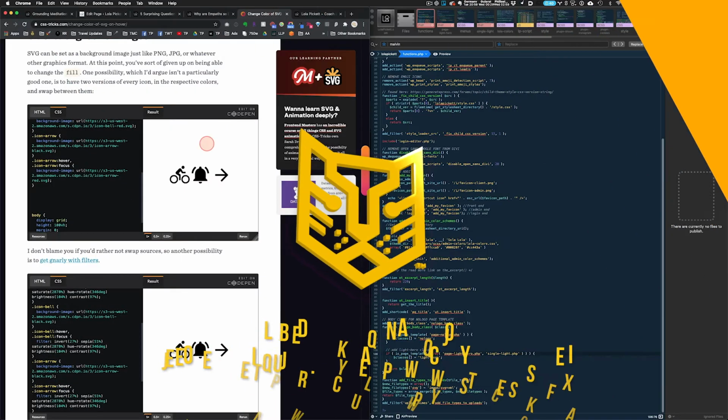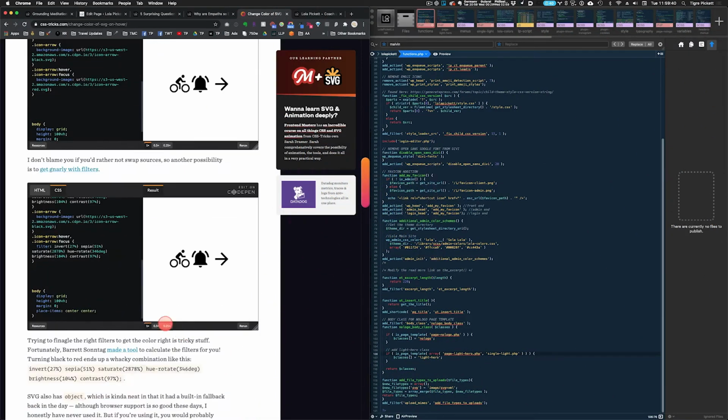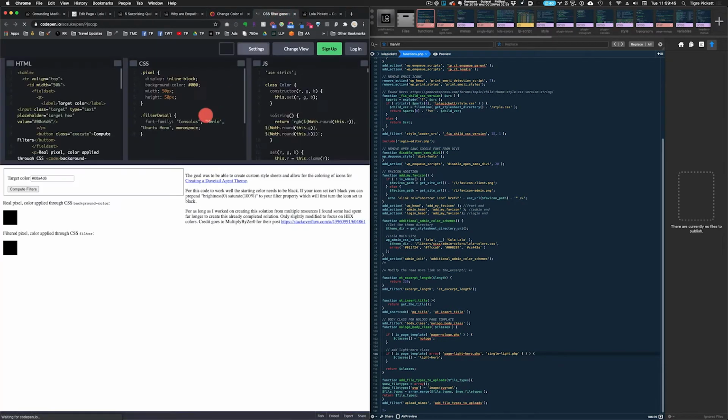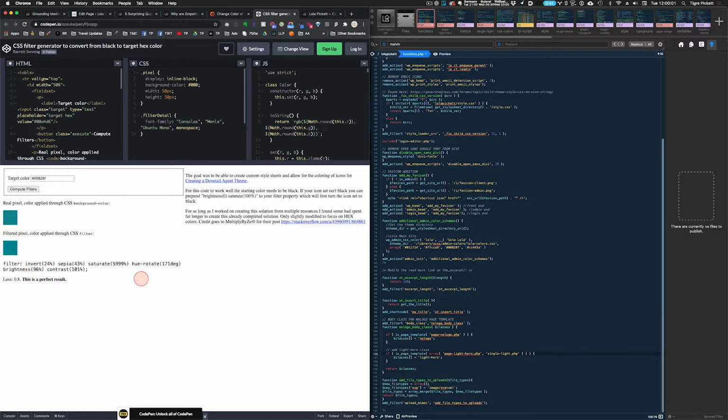Now, Chris talks a bit more about this awesome filter tool that Barrett Sontag has. And I guess you can just pop in a color. Yeah, like I could say my target color is cerulean. So that's it. And I'm not sure. Real pixel, filtered color. This is a perfect result.